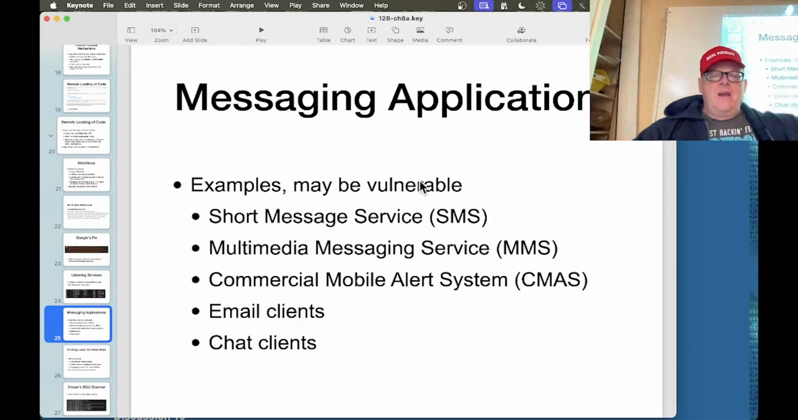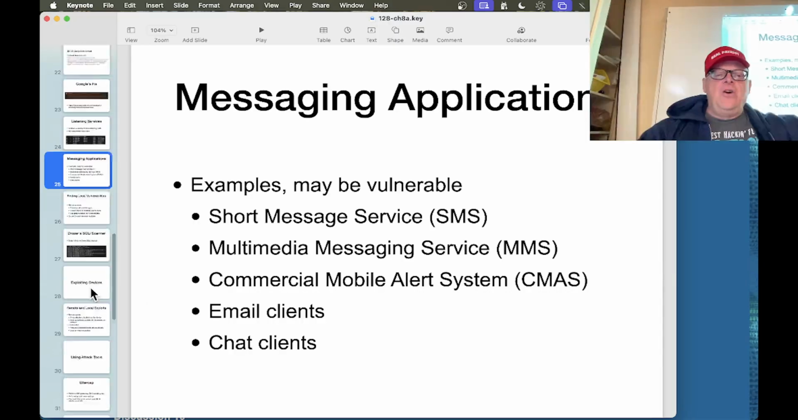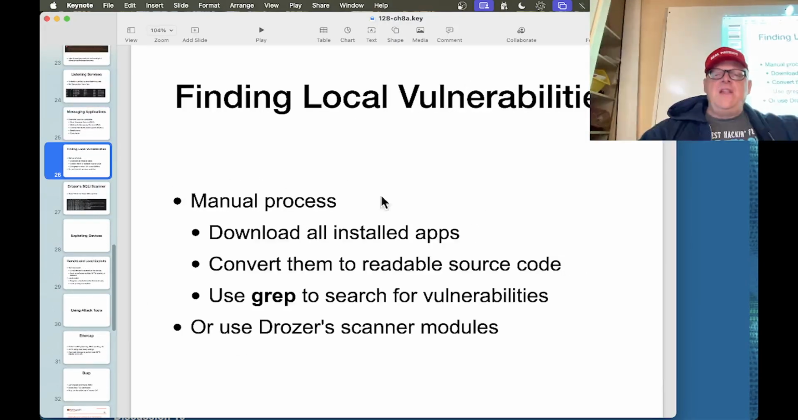All right, and there's message applications. All these are taking data from the outside: SMS, MMS, email clients, and chat clients. They're all taking data from the outside, and if they don't properly handle it, each one of them might have a vulnerability. There might be some special character that leads to code injection or buffer overflow or anything like that.